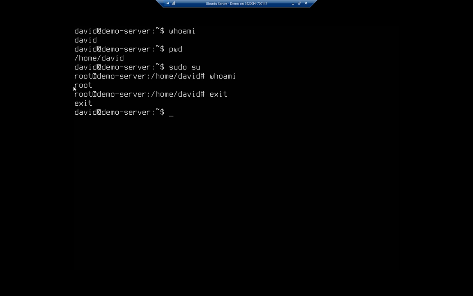Now also notice on the prompt, when I was root, my prompt was a hash. Here it's a dollar sign. So that hash tells me you have full root permissions.